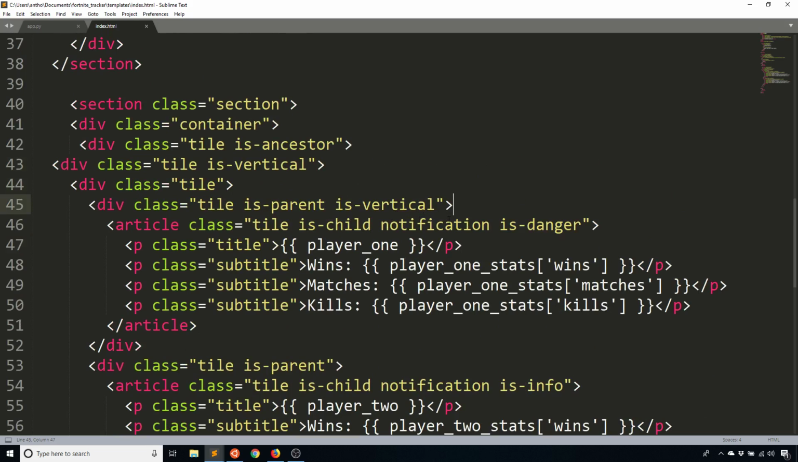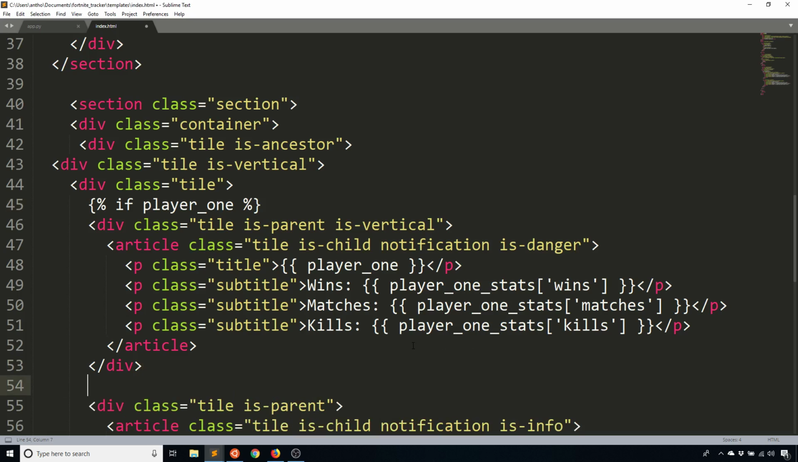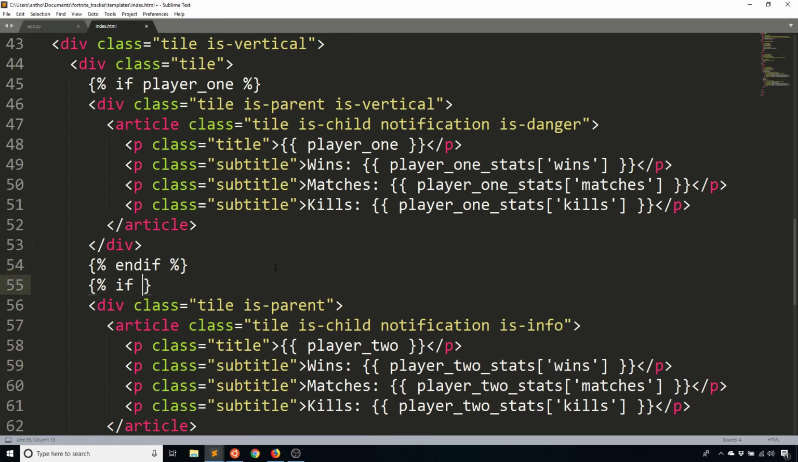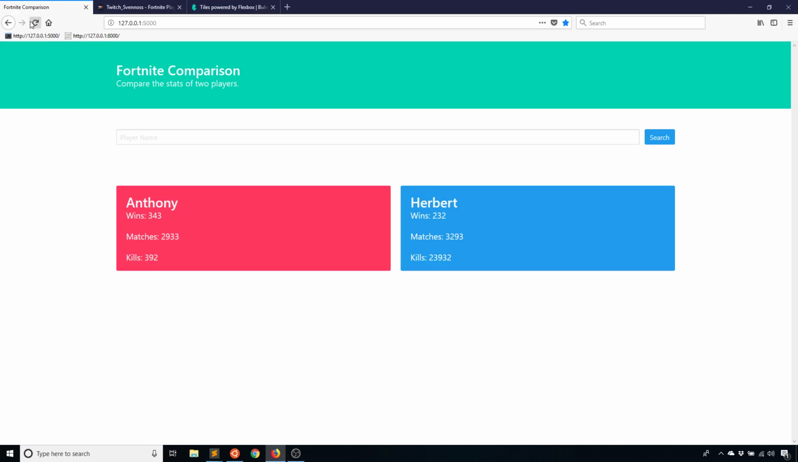So let's see, I think right here is where I want it. So basically I'm going to say if player one actually exists, then I want to show everything in that tile. So I can end if there, and then I'll do the same thing for the other tile. So if player two, then show that tile. So that shouldn't have made any changes because I have both player one and player two.